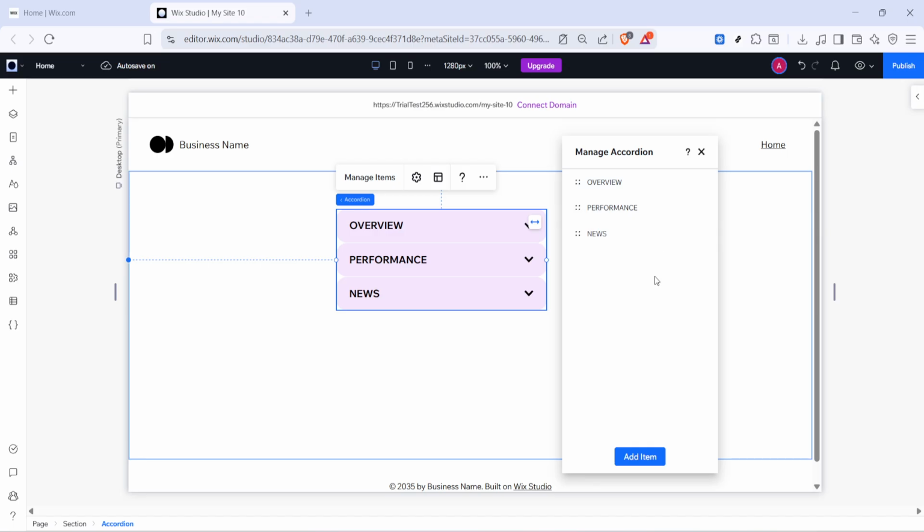Next, click Manage Items. This opens a panel that shows all of your accordion sections in one place, making it simple to organize everything. Here, you can update titles and content, quickly spot duplicates or gaps, and maintain a consistent tone across all items.